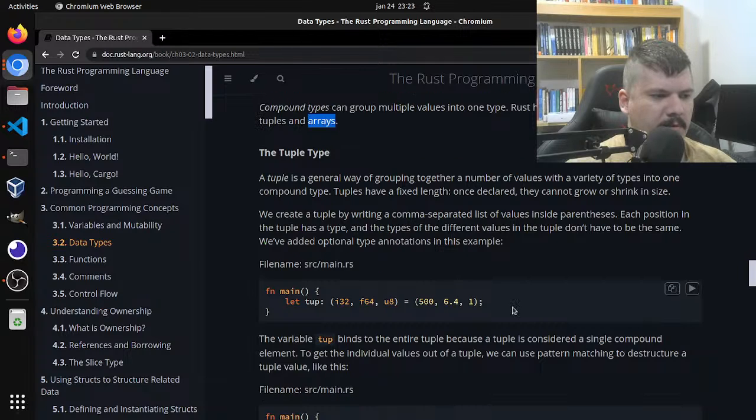So here's a tuple. It groups a number of values with various types into one compound type. Tuples have a fixed length. Once declared, they cannot grow or shrink in size. So I guess pretty much like Python.